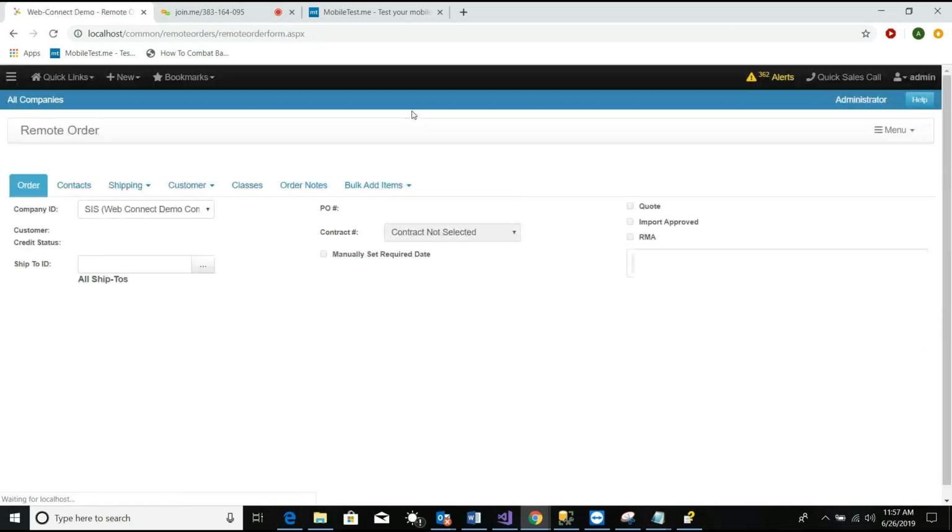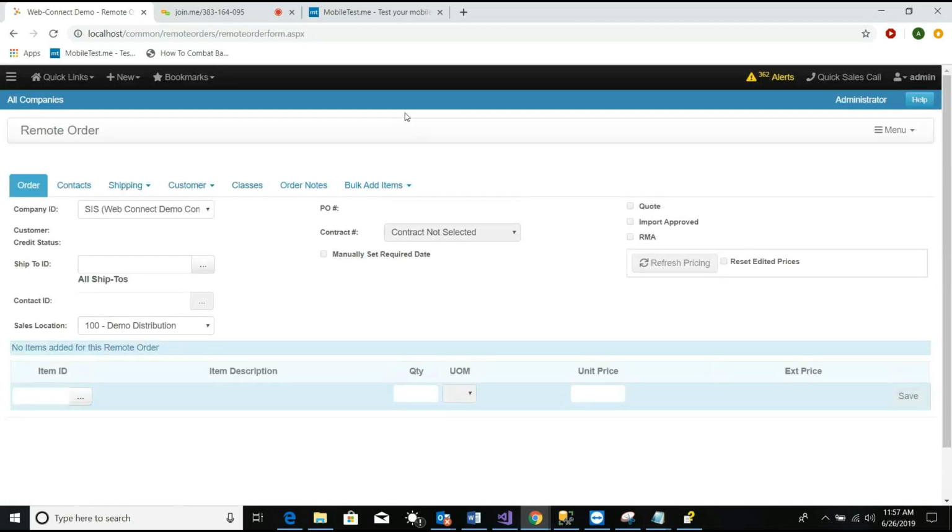So to do that, I'm just going to start a new remote order. This is just a way for your reps or customers, if you want to open it up for your customers, to be able to place an order that goes into Profit 21. So this is a remote order form. It's designed to be a simplified version of an order entry screen inside of Profit 21.